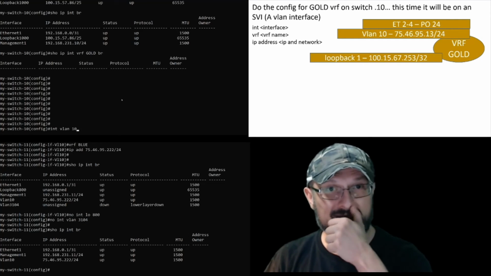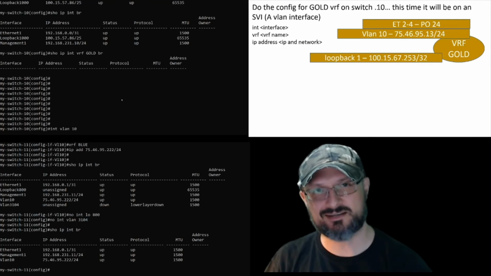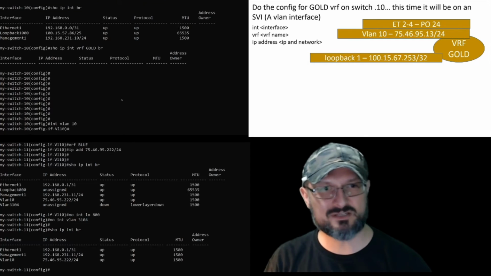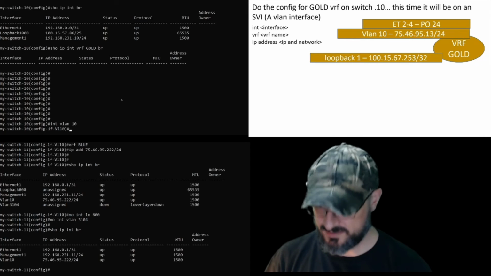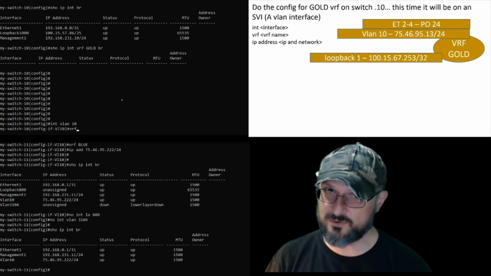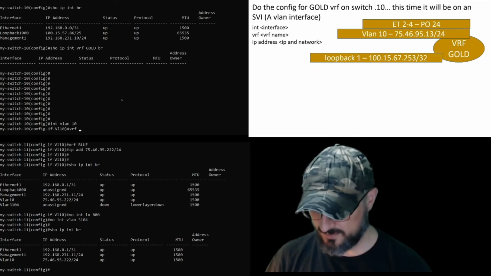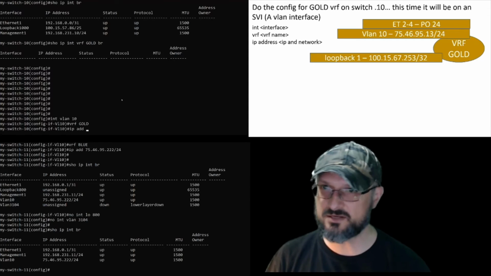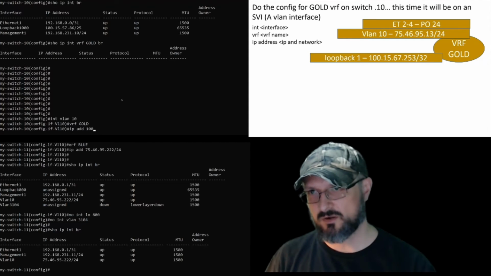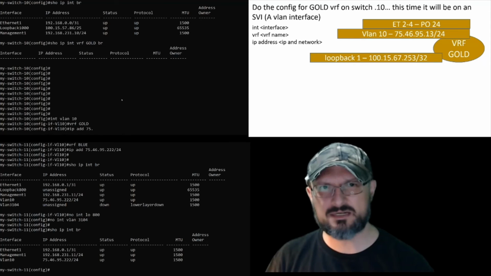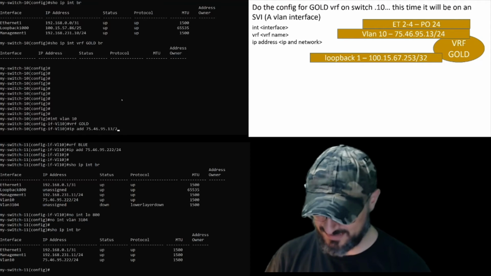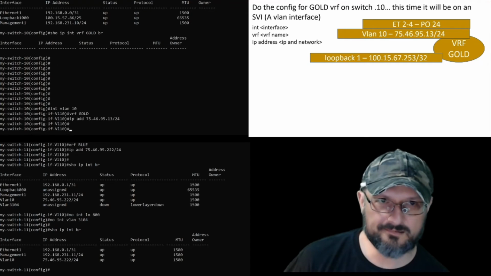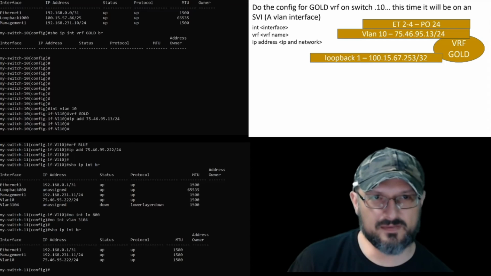Oh, that's right, I didn't put a picture of this here. So I'm going to copy and paste this out and paste it in here in a second. We're going to do interface VLAN 10, just like we did on the other one. Now we're going to say no. Oh wait, we have to do VRF. Don't forget VRF. VRF gold. Now we're going to put an IP address on it of 100. Oops, nope, 75, follow the diagram, 75.46.95.13/24. Hit enter. I'm going to copy and paste this out of here, by the way. Hold on one second, and we'll be right back.